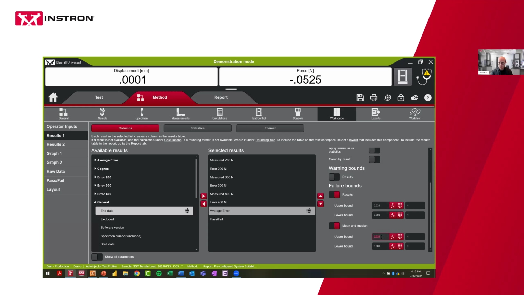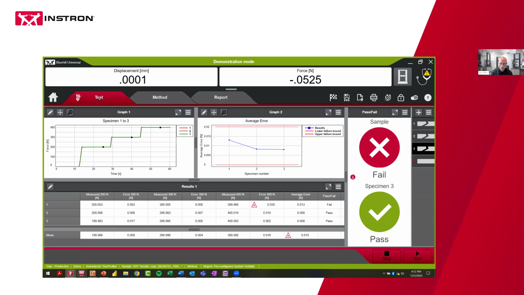So if I change this to actually induce a failure, I can maybe make the tolerance significantly smaller and make it 0.05 newtons. And so if I make that change and head back to the workspace again, you can see that in this result where we have a calculation with failure bounds on the sample mean, that now we had indicated that the sample is out of tolerance. So that's sample pass fail.